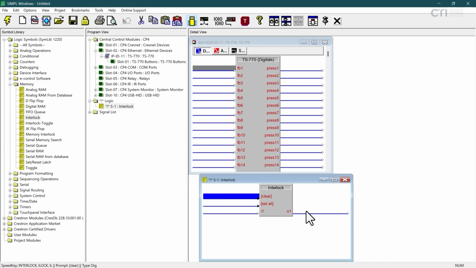We also notice that there is an input and output pair of I1 and O1. These input-output pairs are not optional. We can add additional input-output pairs up to 999.